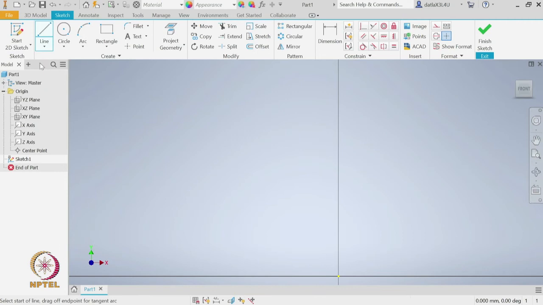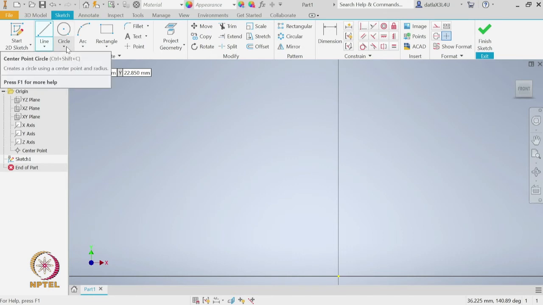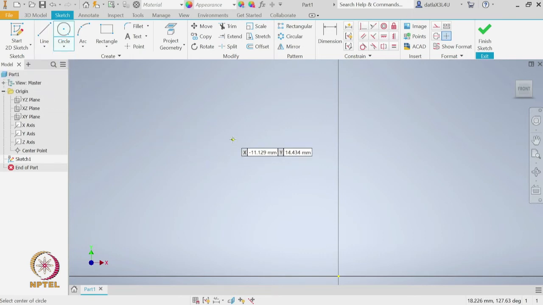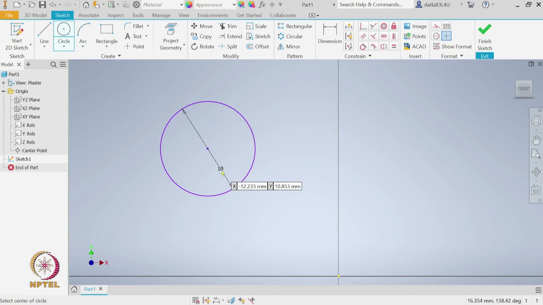So, what we have done till now is to look at what are the options we have in the line command. Similarly, let us now look into what options we have in creating a circle. So, we have three methods. One is circle with the center point, two is the tangent and lastly the ellipse. So, let us start with the first one which is circle with center point. So, it asks for the center of the circle. Once I click it, then it is asking for diameter of this circle. I can simply say the diameter is 10 and click enter. So, it has created a circle with the specified center and the diameter of 10.